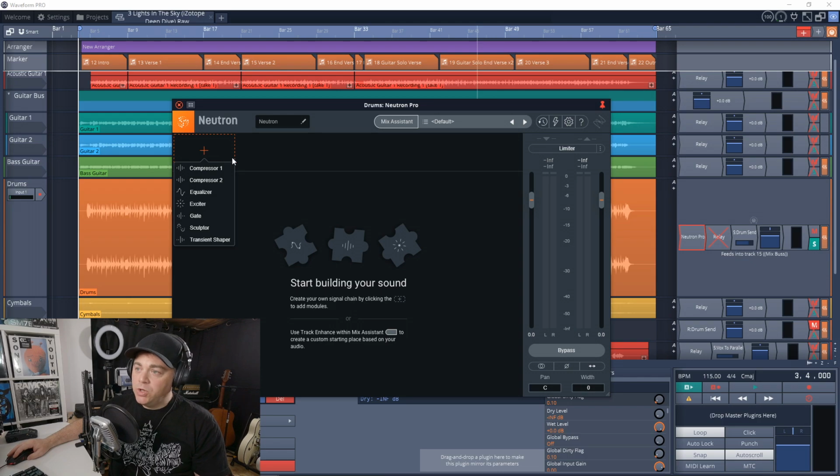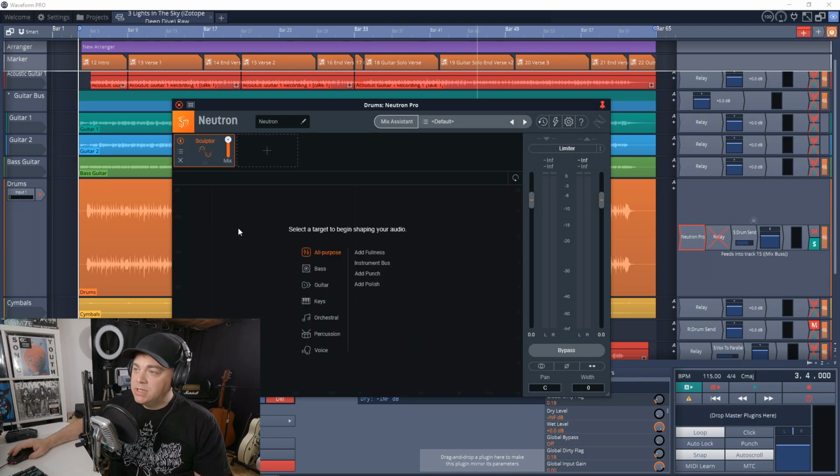So first up, we'll look at the Sculptor. And this is a spectral shaping tool that can remove muddiness and reduce harshness on your tracks and really just make your tracks sound the best that they possibly can. It's basically like an extreme multi-band compressor that can have up to 32 bands that you can control instead of the typical 4 that you have on a multi-band compressor.